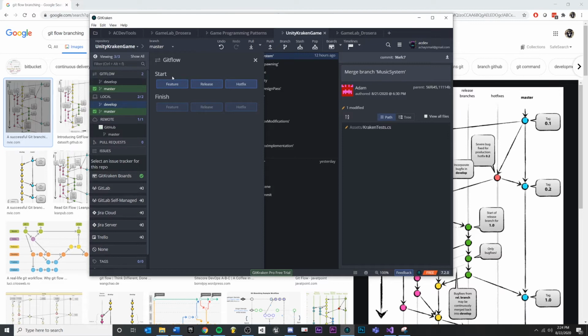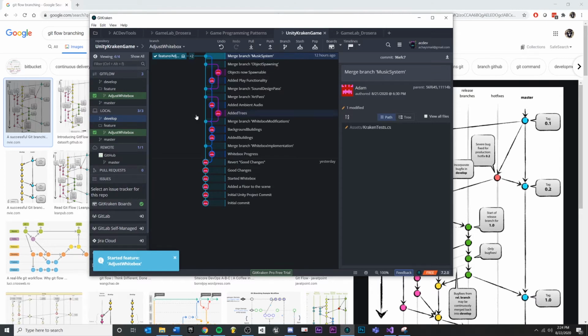So if we click start feature, we'll call this whatever we need it to be. So, adjust white box, latest develop or current branch. We typically want to build features from the latest develop. So we'll just keep that there and click start feature. And you'll see that it did a few things here. It created a new branch with the name of my feature and put us into that branch.